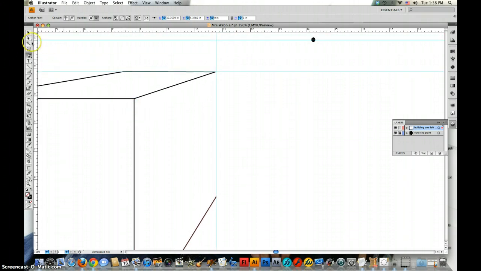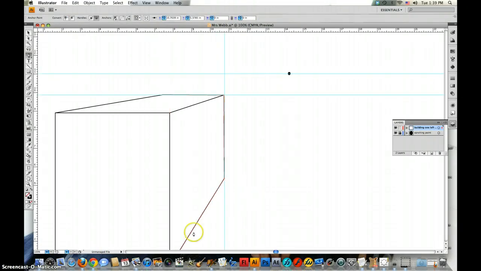And now we're going to click anywhere on the page like this. We're going to come back to the pen tool. We're going to click in the corner right here and then down to here, but in order to get a straight line you can push shift. Hopefully that will give you a straight line.